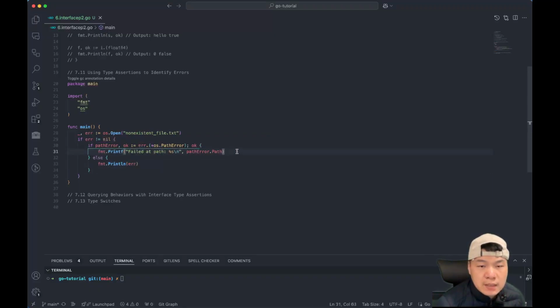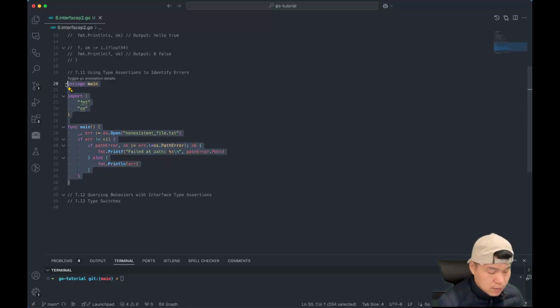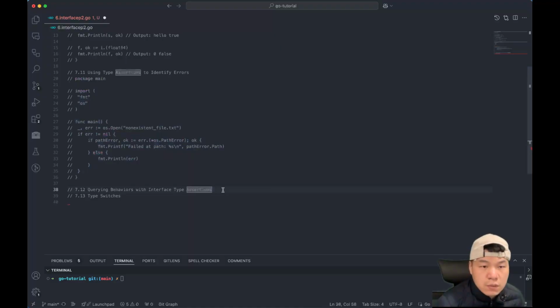That's a case like in our project, if there's a problem with the path, we can deal with it, like maybe we can create a file. So it's more useful, like we can identify the error, a more specific error. Okay, that's one of the usages for type assertion. And let's move on to the next one.